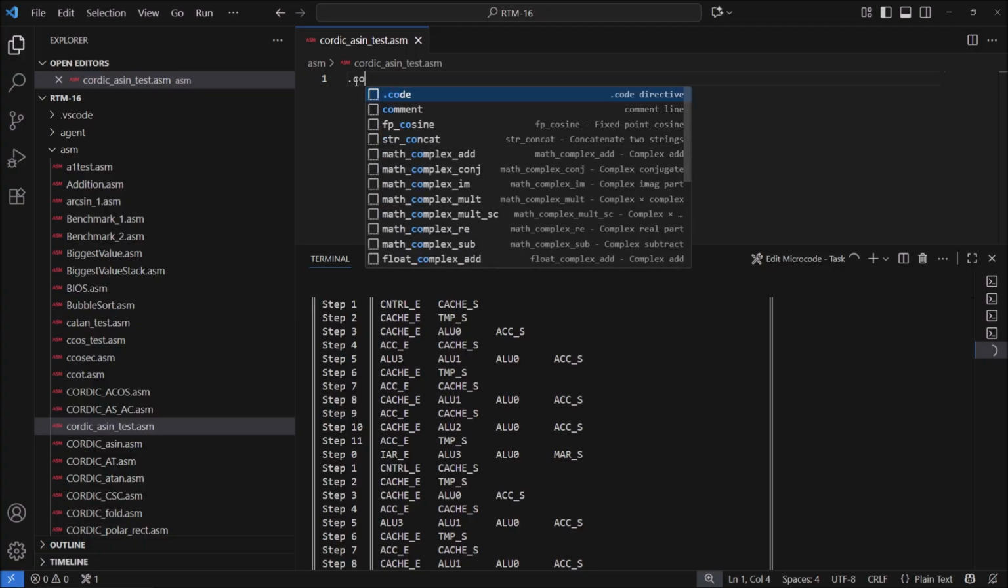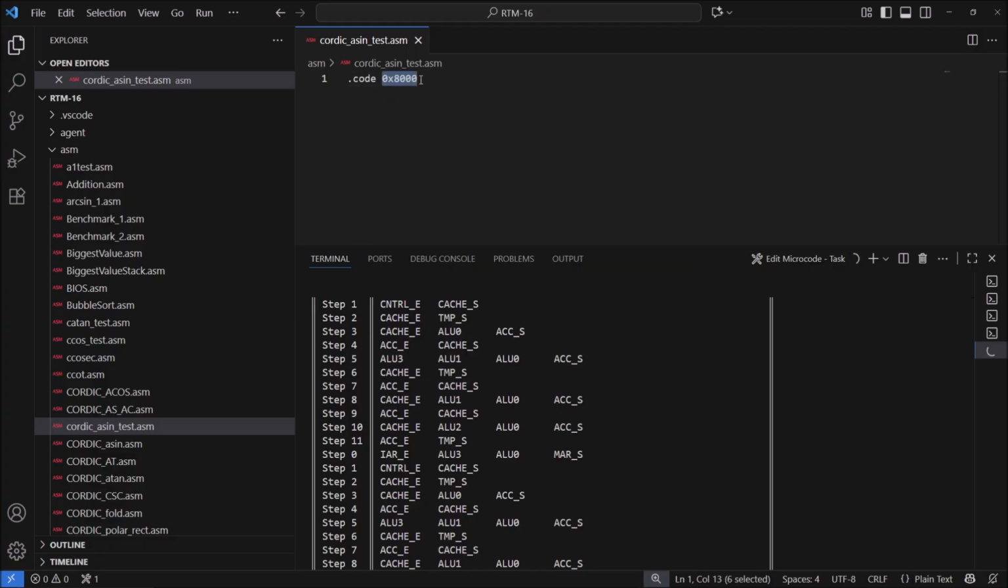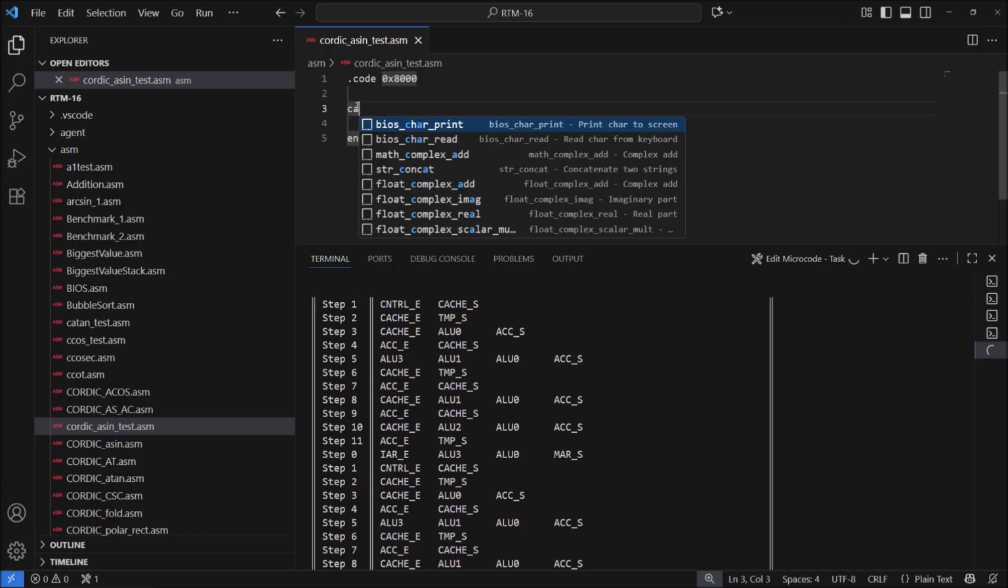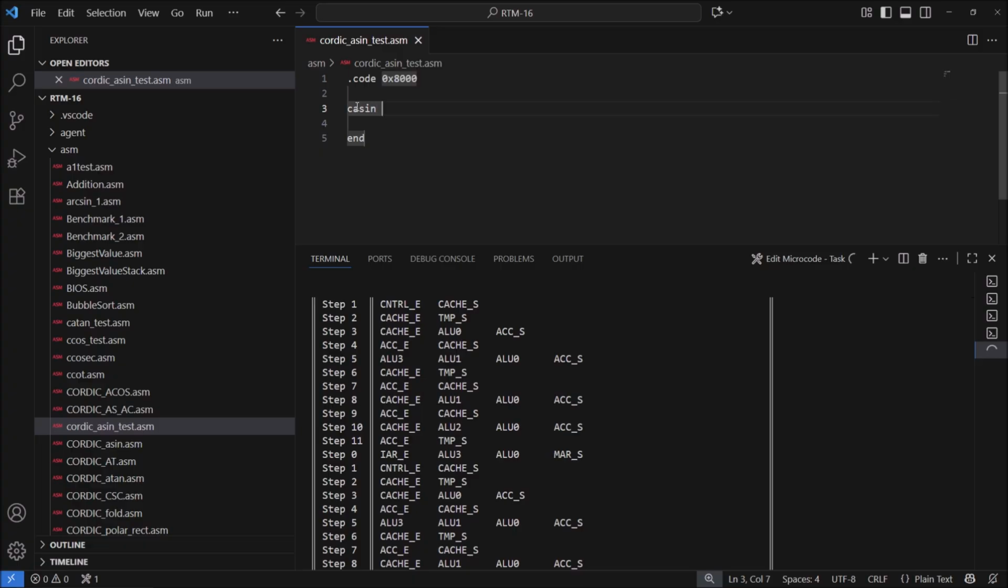We're going to have our dot code, which is 0x8000. We'll have an end command, and we'll have the actual instruction. So it's going to be our arc sine, so it will be CORDIC arc sine, and the input will be the number 0.5. Okay, so the assembler will automatically convert this to the number 0x3800 for us, and we'll put the answer, let's say, into R3.